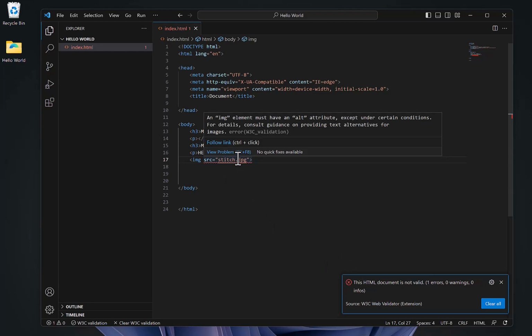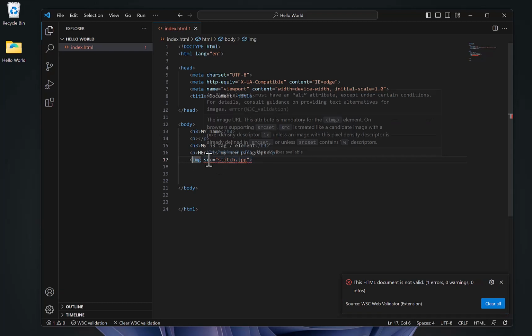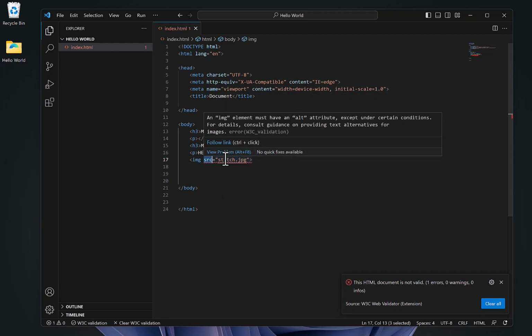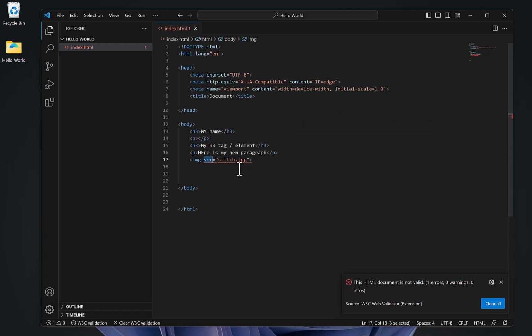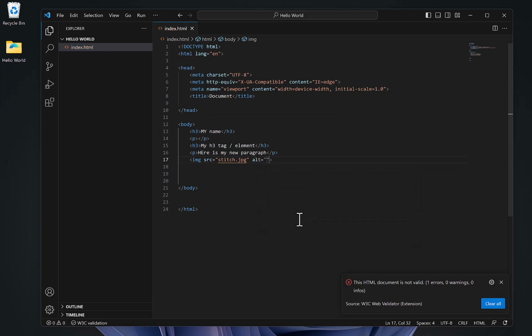So let's see, hold my cursor over it and it says an image element must have an alt attribute. An attribute is just additional information to your tag. So I have an image tag and then some extra information would be a source. And that we call an attribute. There's that word attribute. It says we also need an alt attribute. So let's add an alt attribute and see if we validate. So alt equals, this is an image of Stitch.